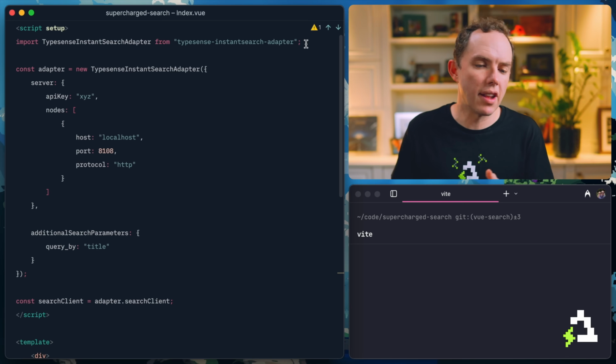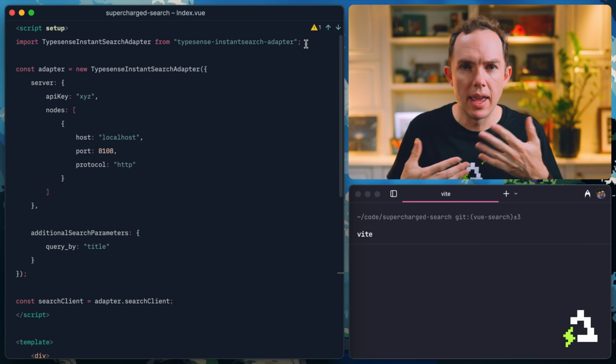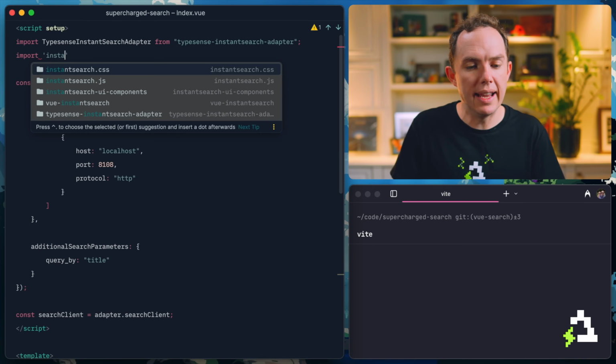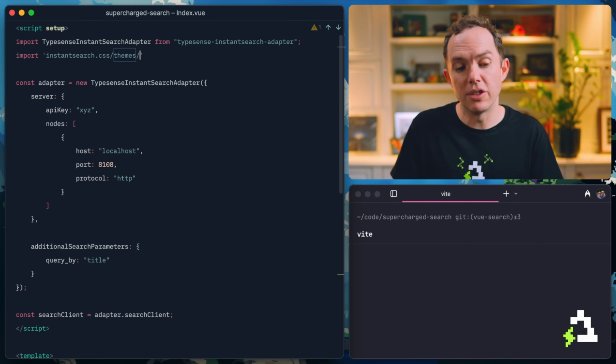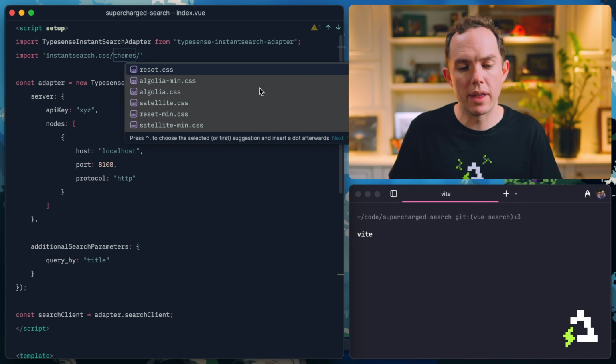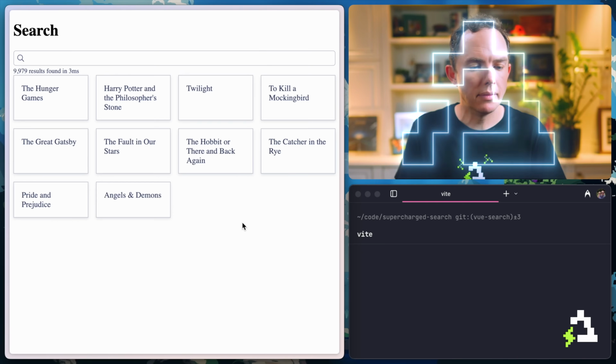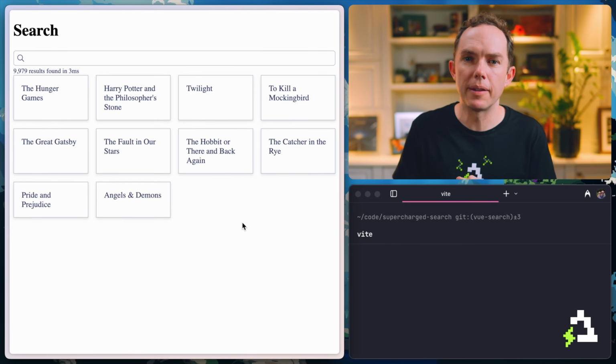Even though it's CSS, I can just import it directly here, and it'll be bundled and referenced properly. So import instantsearch.css, and you'll see we have a themes directory along with the full versions and the minified versions, but really just 2 themes to choose from. Let's have a look at algoliamin.css. Okay, so if we have a look in the browser, you see what I mean? We get some styling for free.